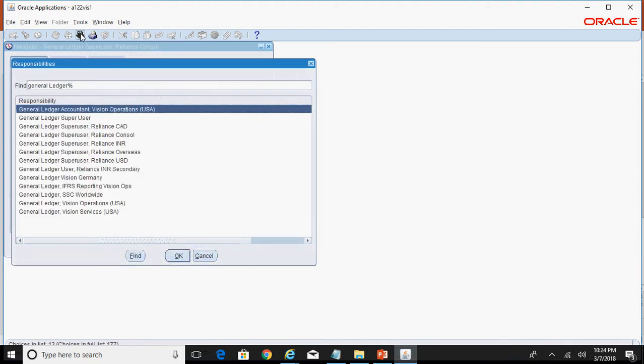If you see here, I've got Reliance Canadian Ledger, Reliance INR Ledger, Reliance USD Ledger, and Reliance Consolidated Ledger. The data is pushed from all these subsidiary ledgers into the Consolidated Ledger, which will have the data of all the subsidiary ledgers, and you need to perform your elimination process in the Consolidated Ledger after pushing the data from all the subsidiary ledgers.